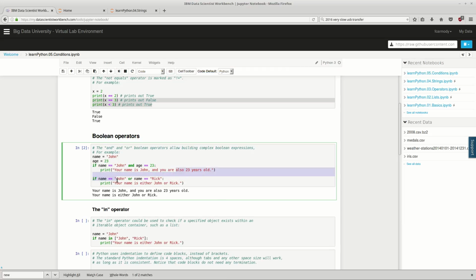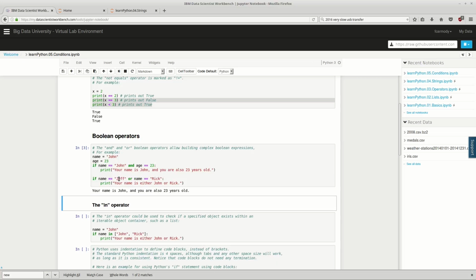If this was Jeff or Rick. In this case, do you see right here? This was skipped, right? Because both of the conditions were now false, which made both subconditions false, which made the whole if's condition false.